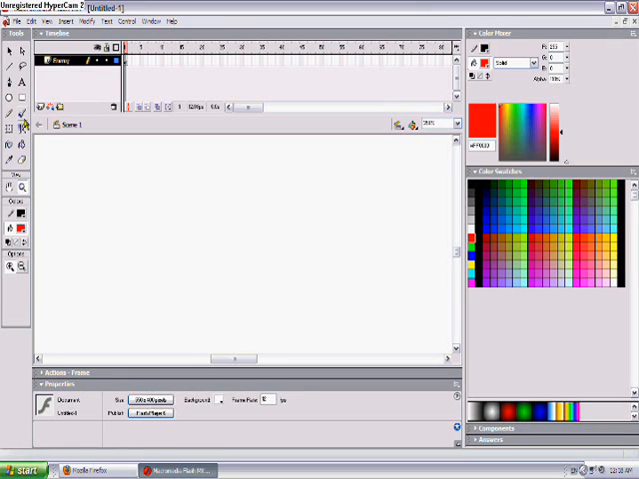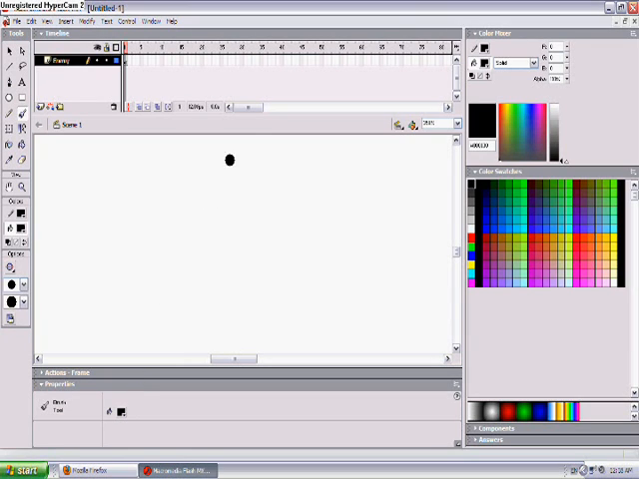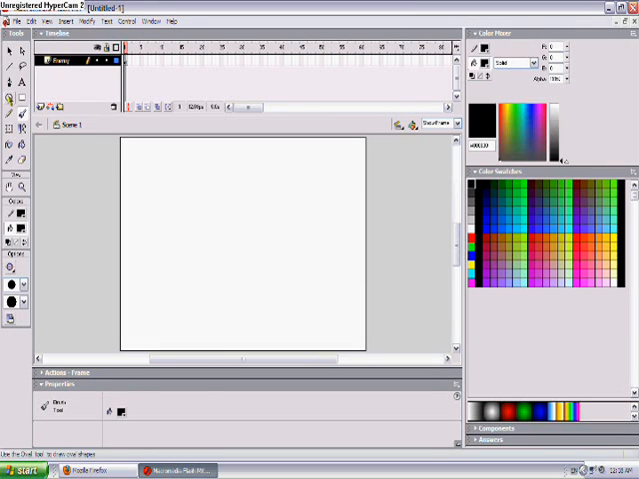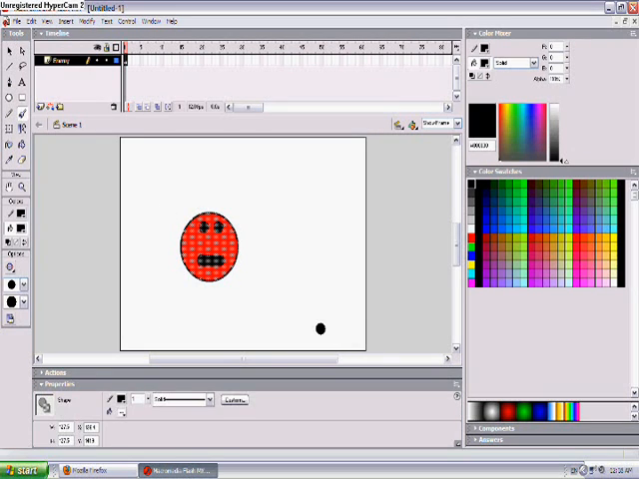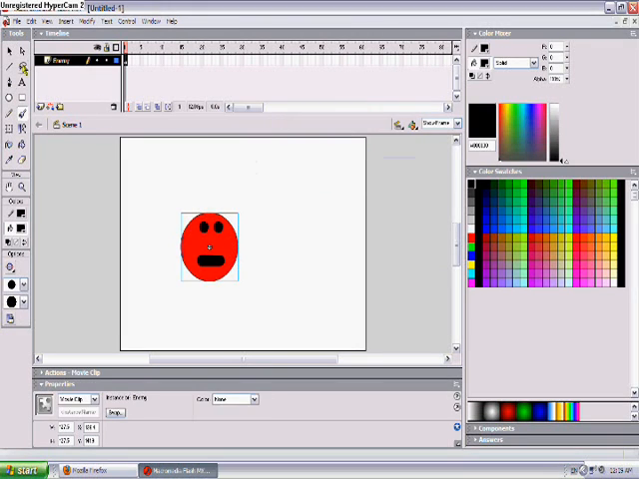Okay, let's zoom in and make your enemy. I'm just gonna make an enemy. Actually, yeah, you can make your own enemy. I'm gonna stick to my basics. Okay, now convert to a symbol. Make sure it's a movie clip and call it enemy or whatever you want to call it.